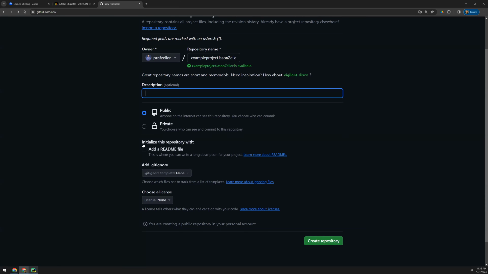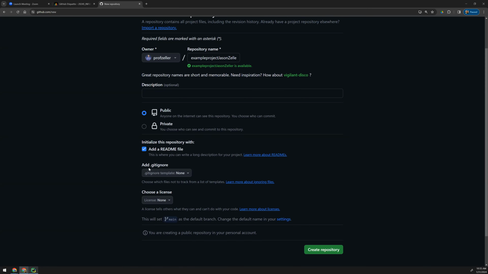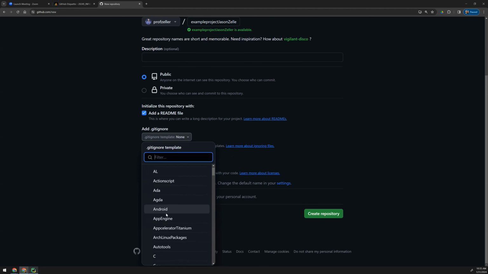This next section here, initialize the repository with a README. Go ahead and do that. We're going to go ahead and let it auto create a README file. At the .gitignore, this is important. We actually want to add this one too. So for the .gitignore template, we're going to scroll down here and choose Python.